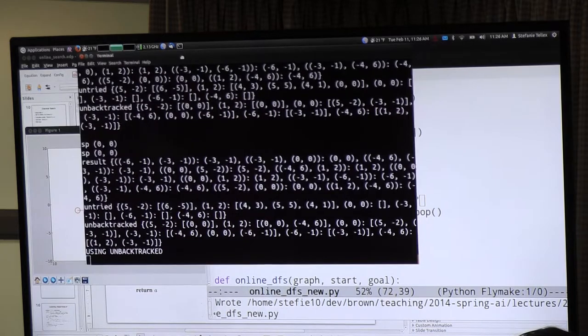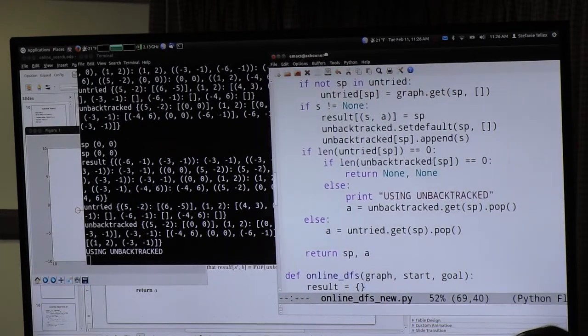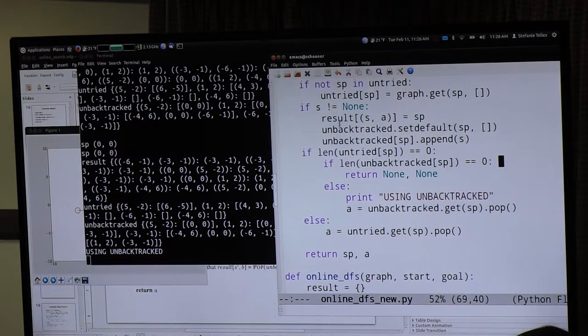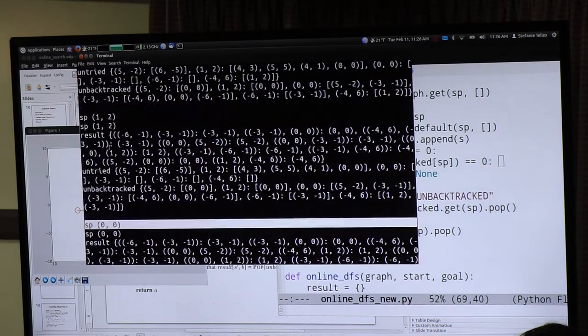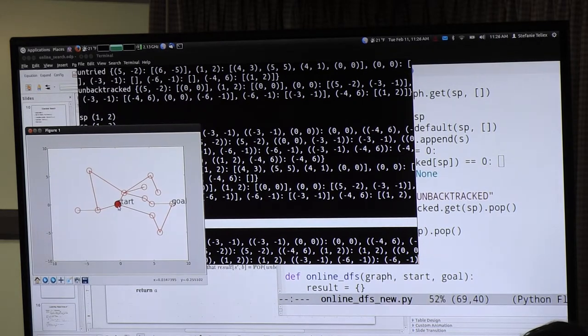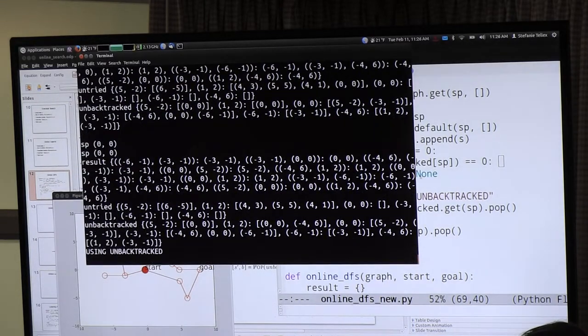So here is the state of all my variables when I went in with a lot of stuff in my little map. And I'm using unbacktracked now. So my length of untried for my current state. Let's first of all see where I was and what I was doing. My current state right now is in 0, 0, and I was in over 1 and up 2. So I was up here. OK. And what did I do?